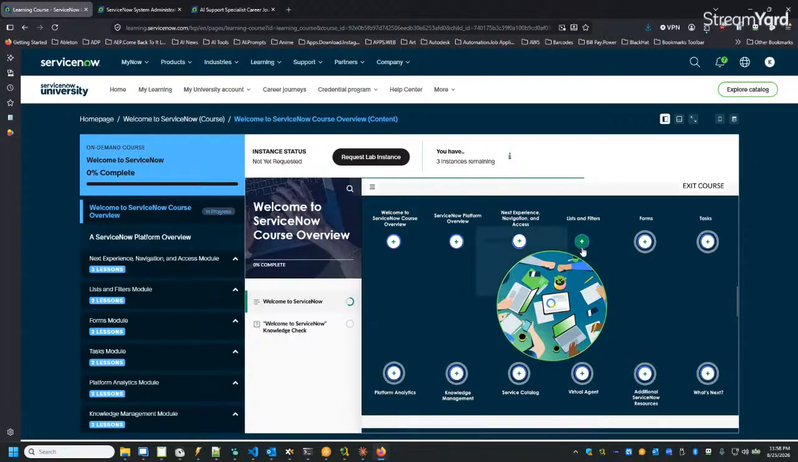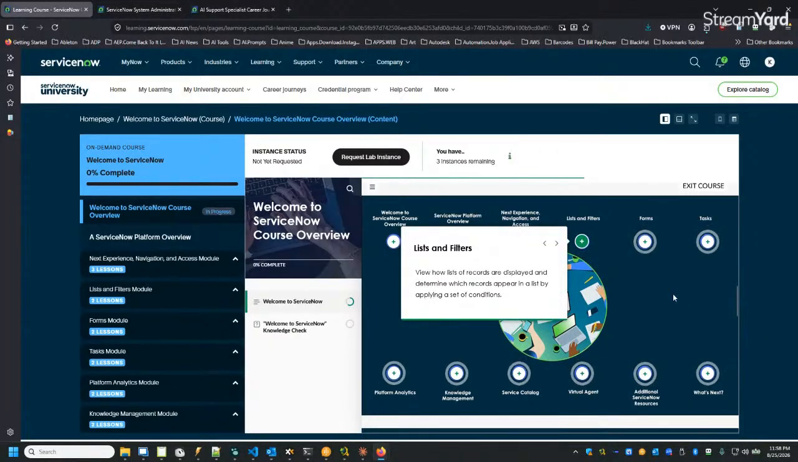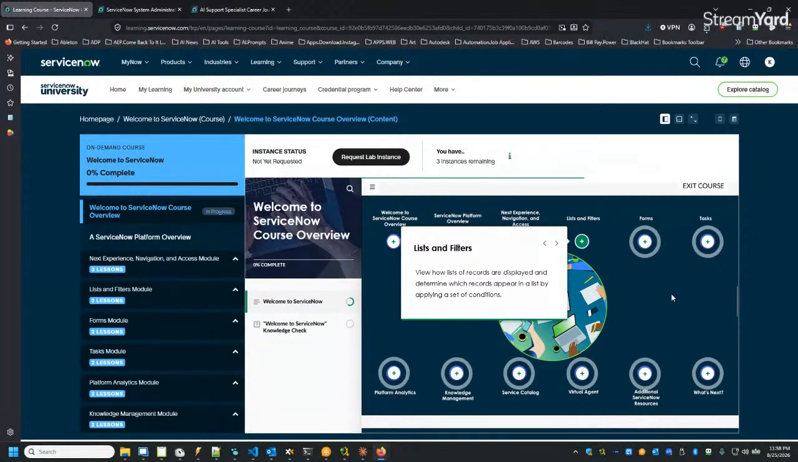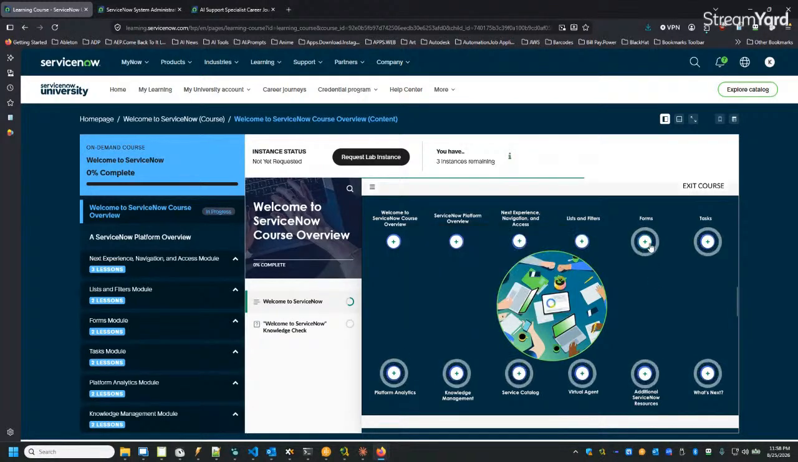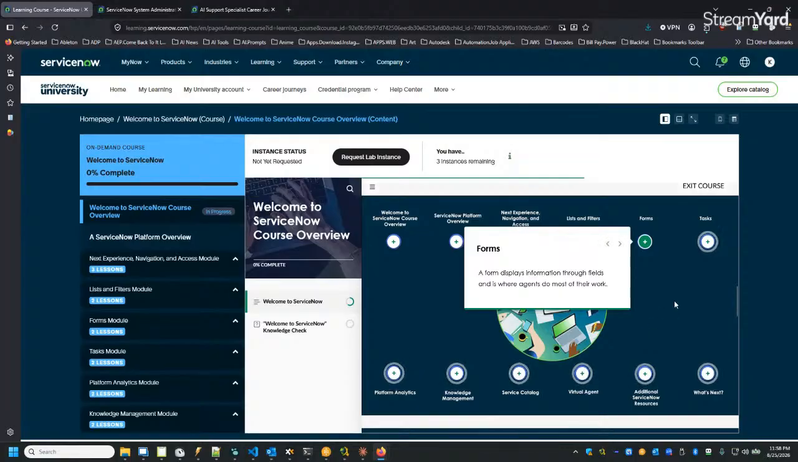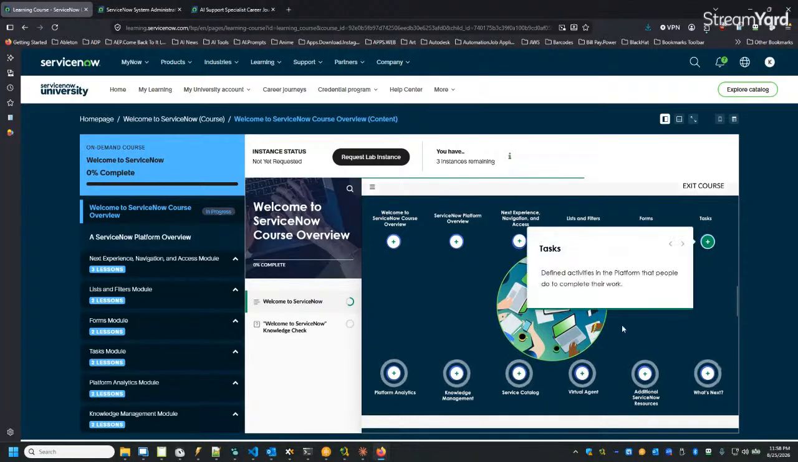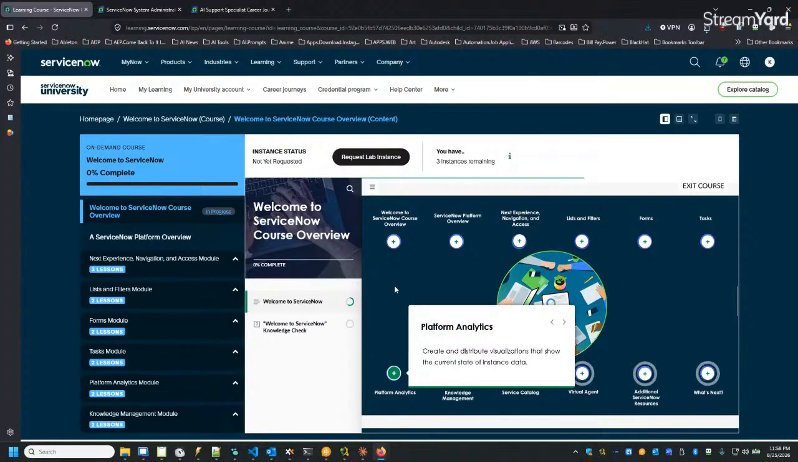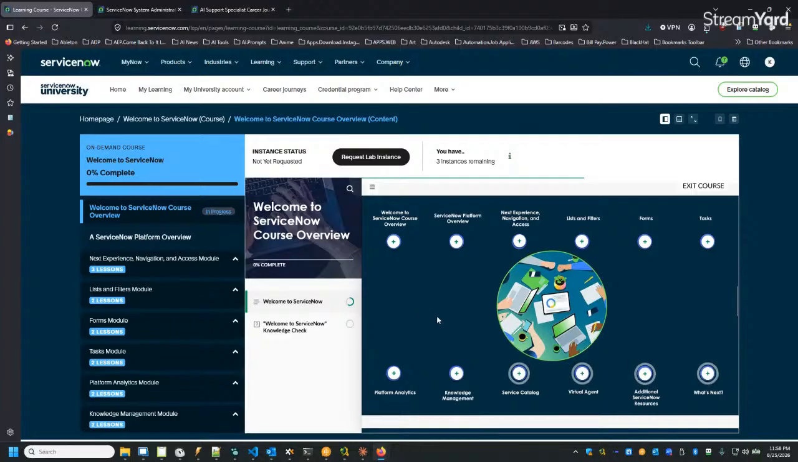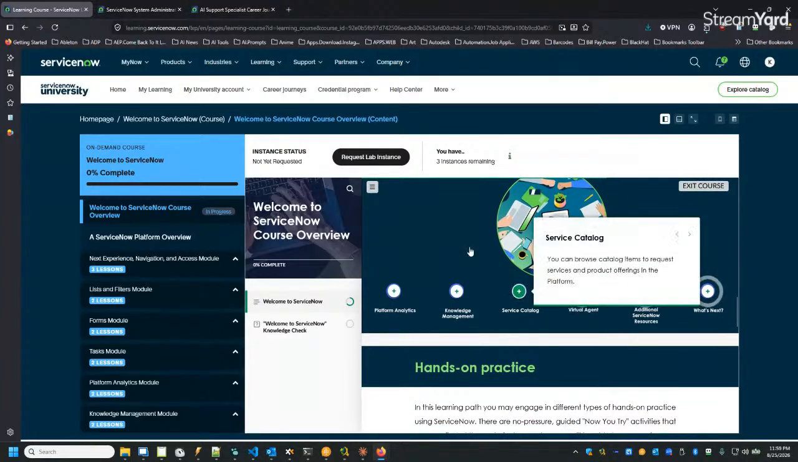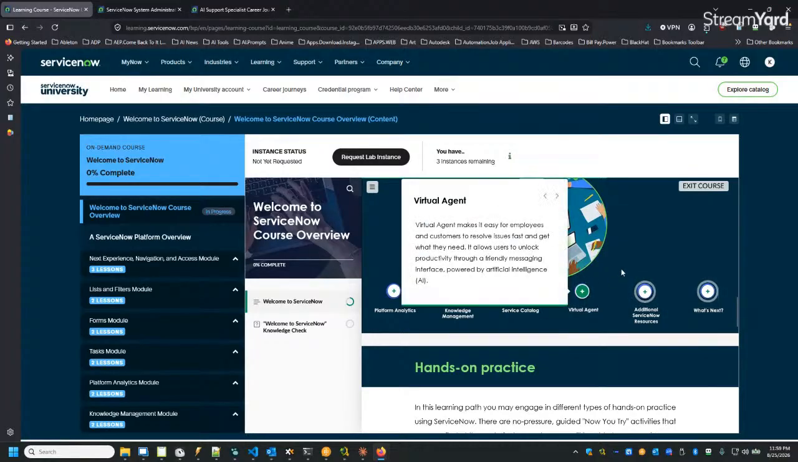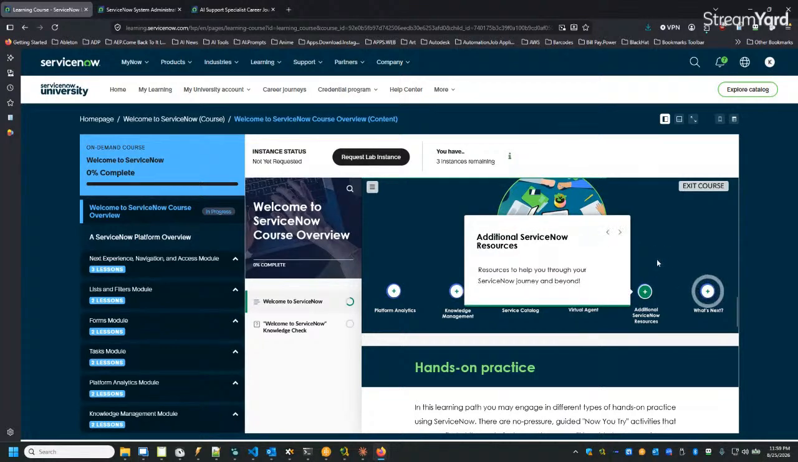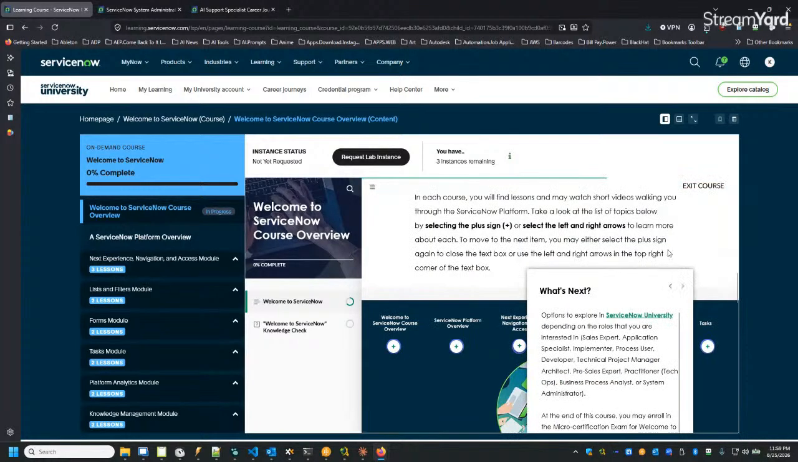Why so many? View how lists and records are displayed and determine which records appear in the list. Forms. A form displays information through fields, task, definition, activities, platform analytics, knowledge management. All right. You can browse catalog items to request service and product offerings on the platform. Uh huh. Yep. Additional resources to help. And what's next?